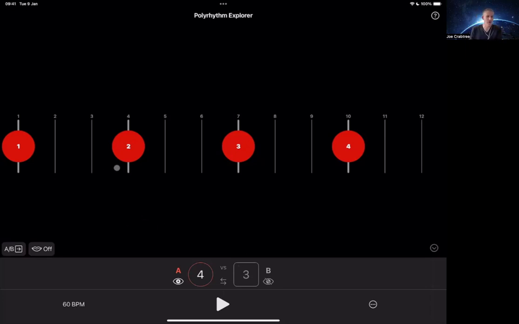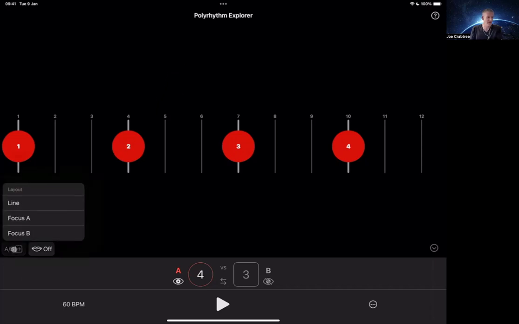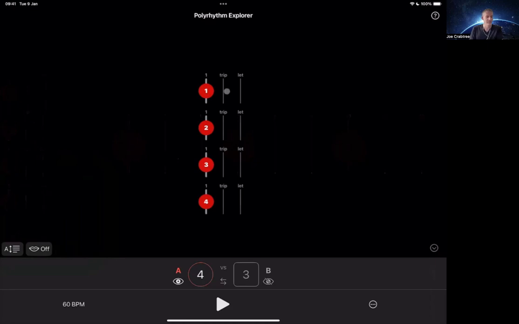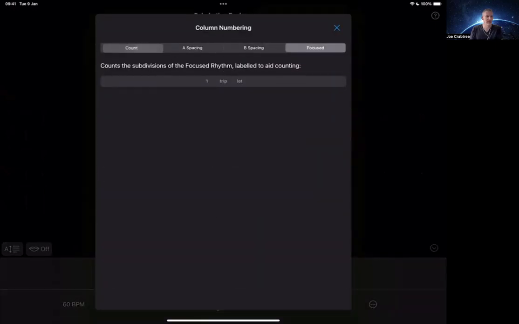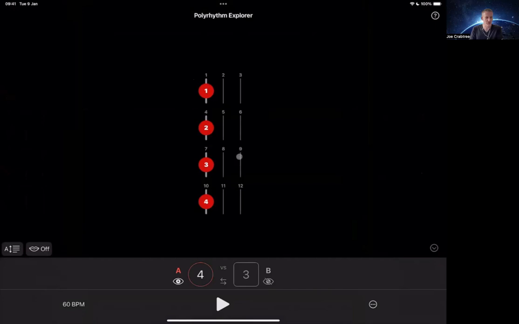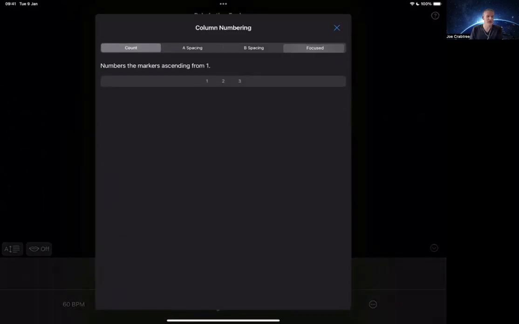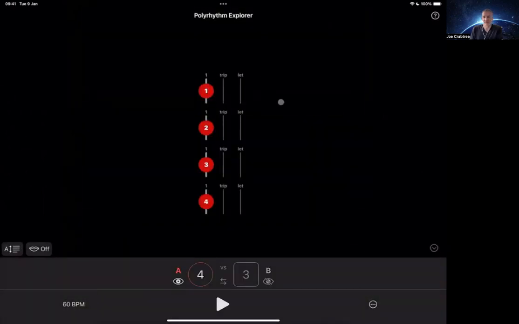So there's a layout mode in this, which is how I think about explaining polyrhythms. Instead of laying it out linearly like this, let's start a new line with each beat. On this layout mode, if we go to focus A, you can see it says 1 triplet, 2 triplet, 3 triplet, 4 triplet. That's the focus mode that I was talking about. If we choose count, then it just numbers all of those markers. So you can see there's still 12 markers here. We've just laid them out in a grid. And if you want to count that in a musical way, thinking of these as triplets is handy. So we can think 1 triplet, 2 triplet, 3 triplet, 4 triplet.